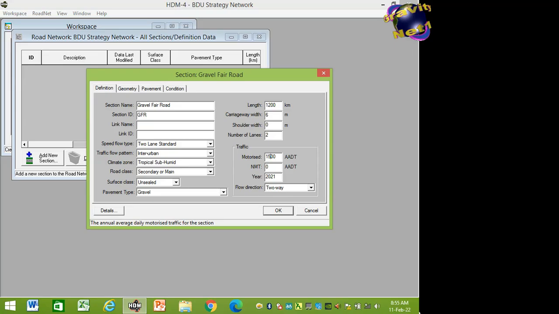1,500. This is motorized. If there is any non-motorized traffic, you have to put the figures here. The year is 2022. This traffic we are giving is for 2022, the updated, latest traffic volume. Motorized traffic ADT is 1,500. The year is 2022. The rest are the same as the previous one.